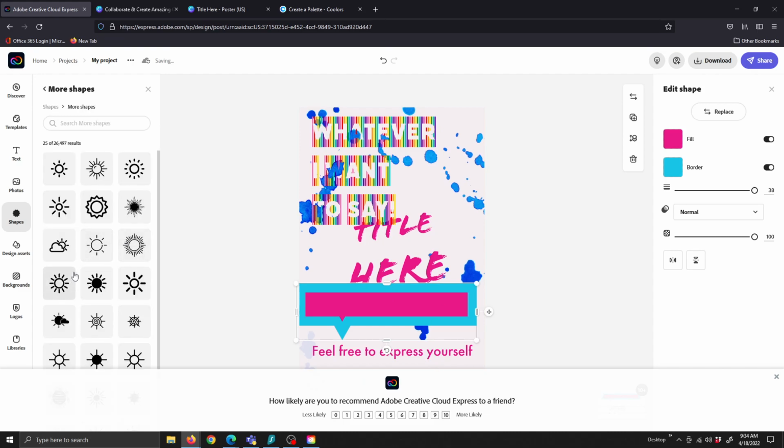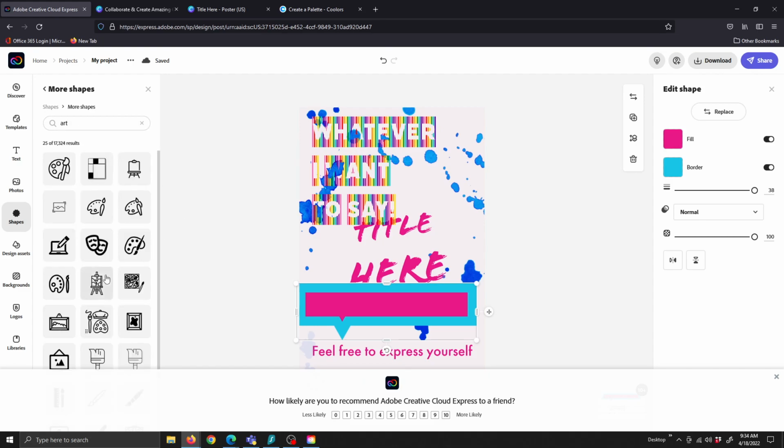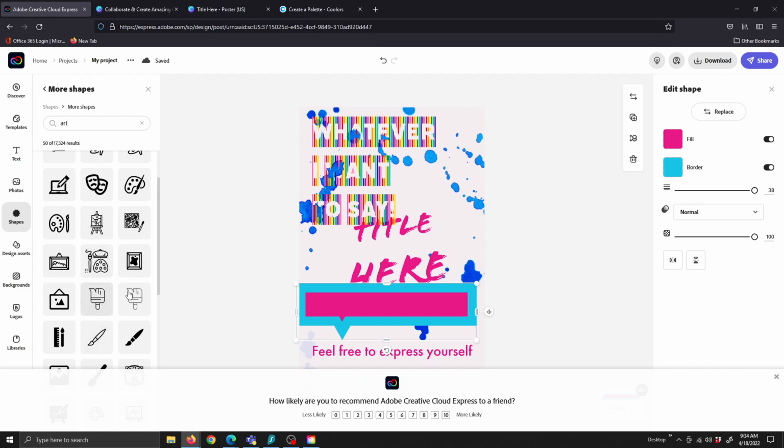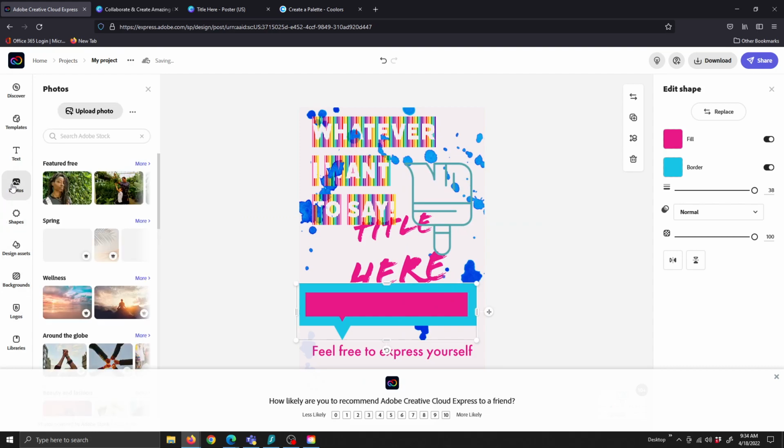Let's just go ahead, click all. If I wanted to type in, I guess it's giving us suns, etc. Art. Let's see what shows up for art. Perfect. So here's our little sort of line art images. I'll click on one. There it is. Lo and behold. But you can bring your own in, of course, also.